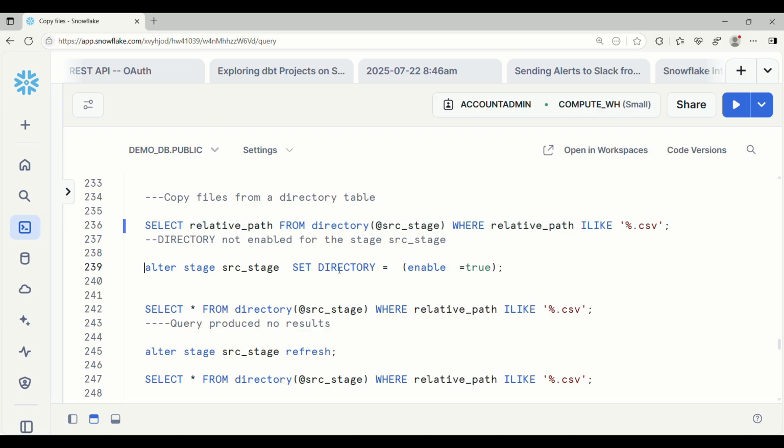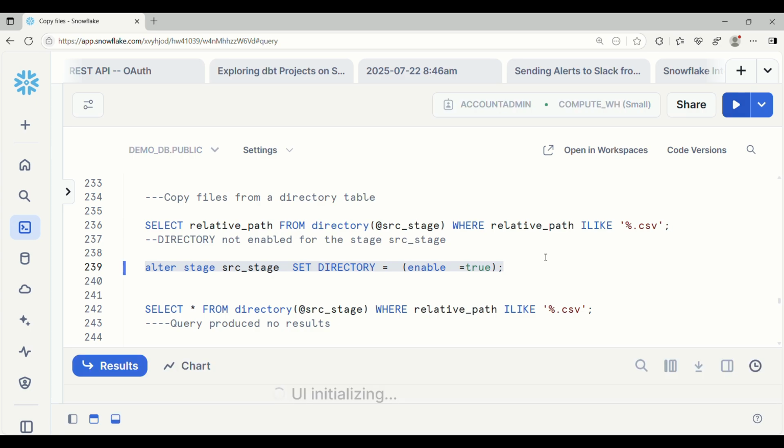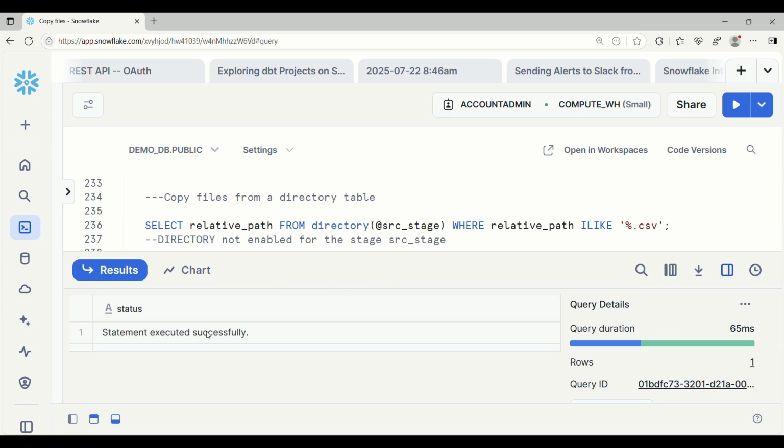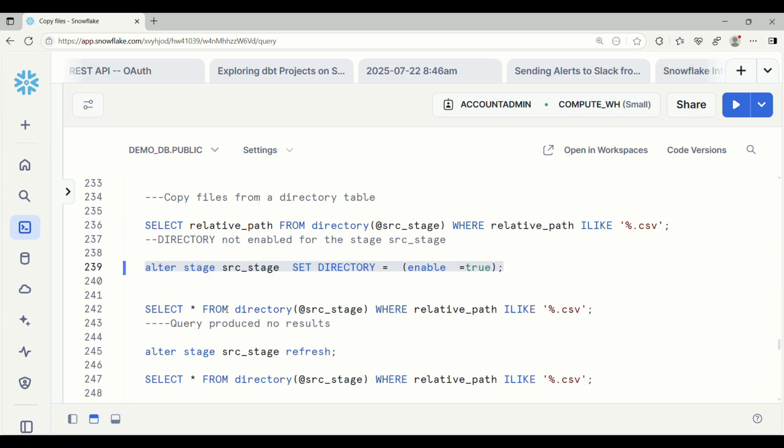Or you can use the directory option while creating the stage itself. So now it is enabled, and you can also do the same from the Snowflake UI instead of running the SQL query. Here I am using ALTER STAGE. Statement executed successfully. Now I am going to run the same command, SELECT * FROM DIRECTORY(@stage), with the @ symbol within the parentheses.